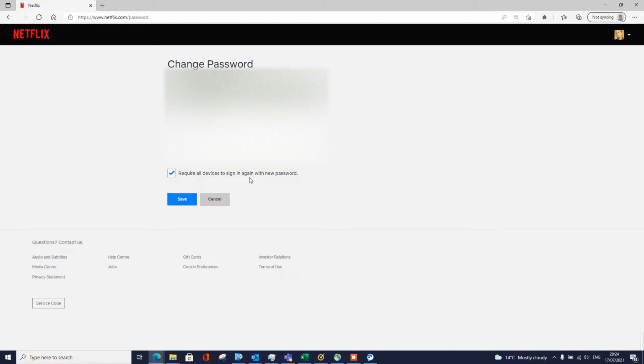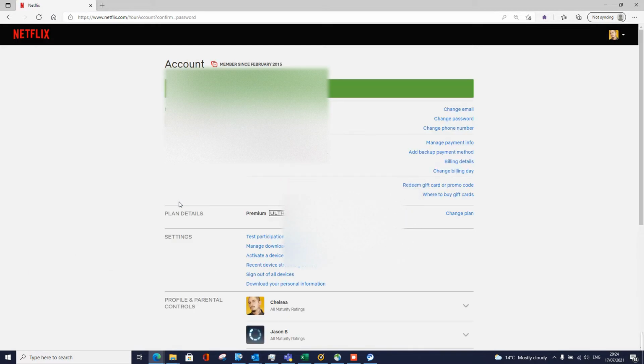So all this does is this requires all devices to sign in again with the new password. So if someone is using it currently, it should knock them out. Doesn't always, so just be careful. Okay. So click save. May take a second. So once you've done this, you've successfully changed your password.